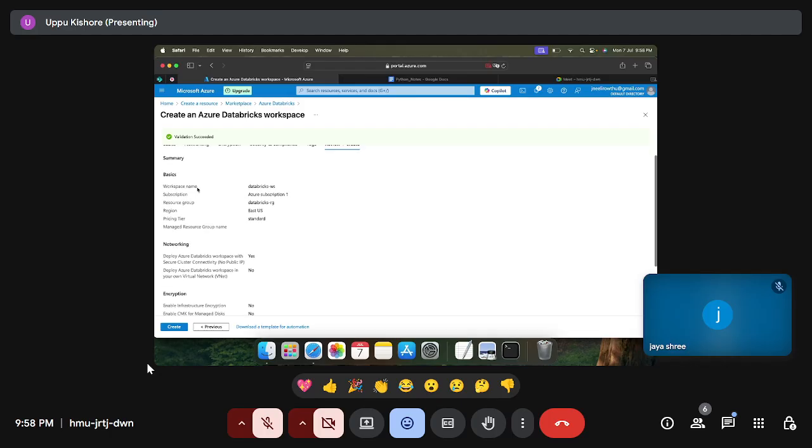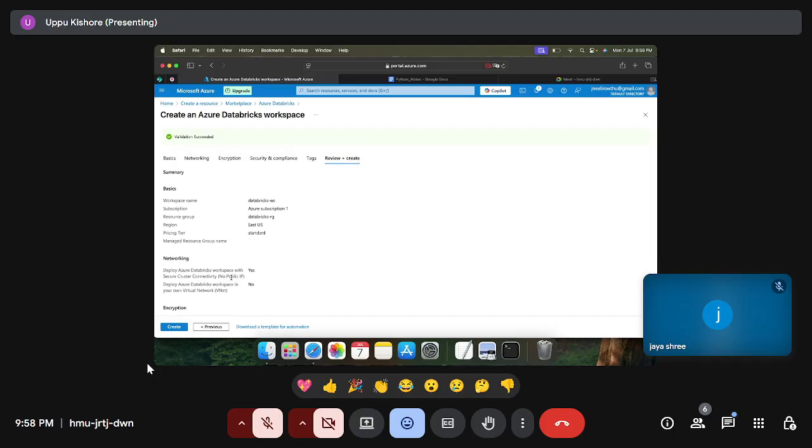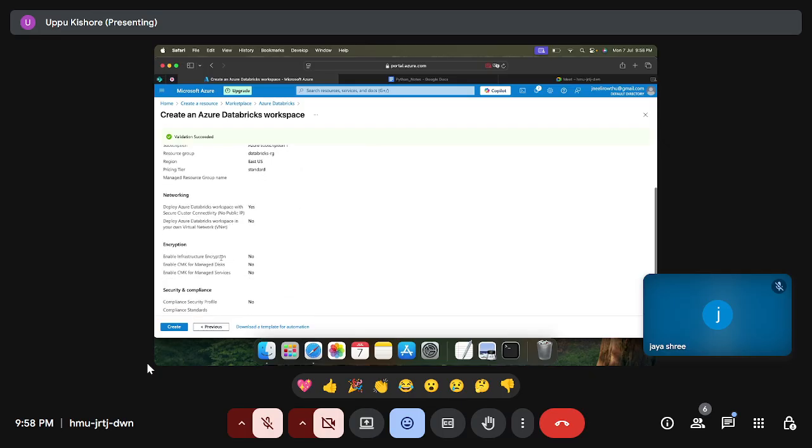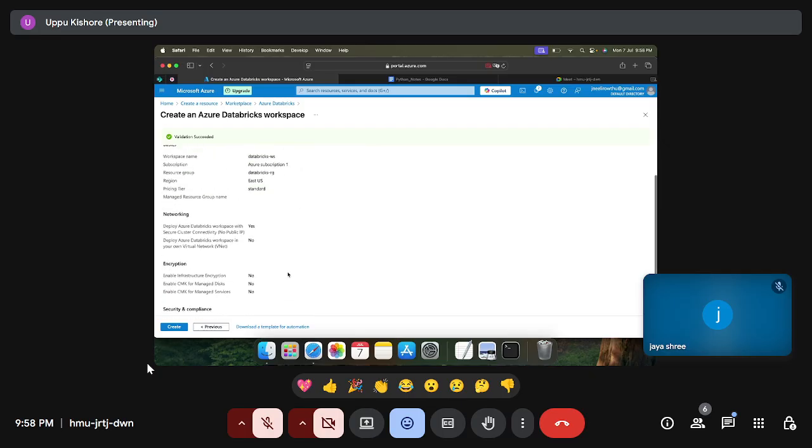Here if you see the basics, what we have given: Databricks workspace. We have to check this again before proceeding to create. I have given my workspace name as Databricks workspace, subscription Azure subscription, resource group. These are mandatory. We have to go through every field once before we create the Databricks. I have selected my resource group as Databricks-RG, which we created a few minutes ago, region is East US, pricing tier is standard. All these others are optional. We have skipped everything. Now I'll click on create.